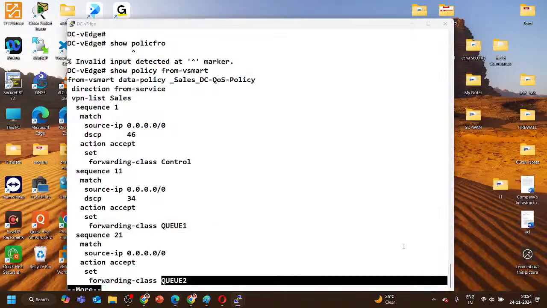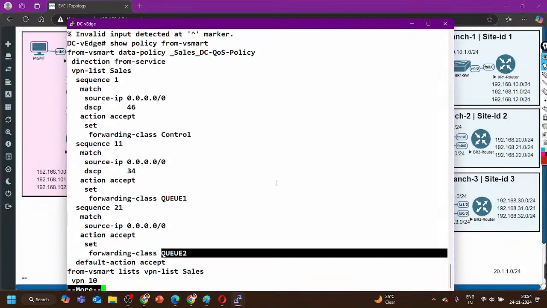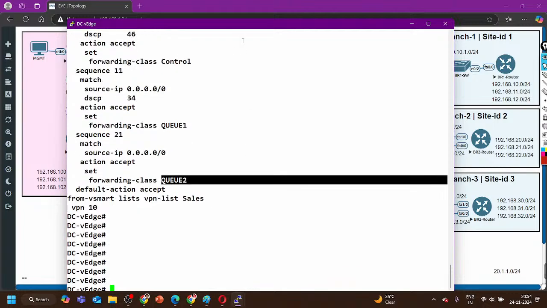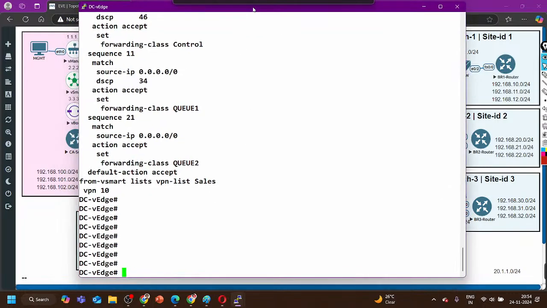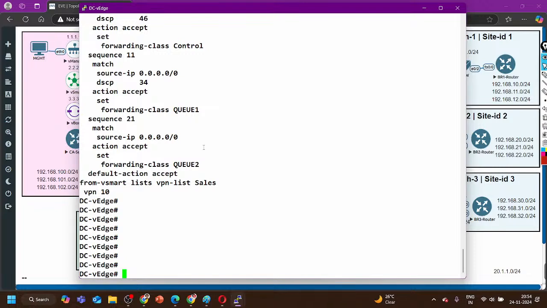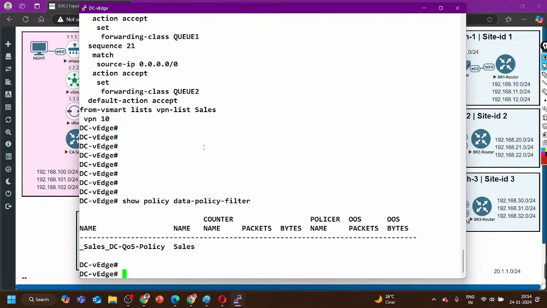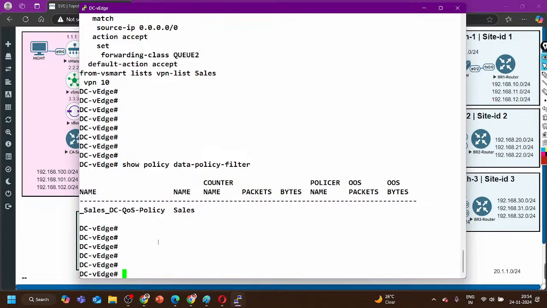Now let me take you to the DC router, and here you can verify it by using this command. So policy from vSmart, you can verify the policy. After that you can run the command now. So policy, data policy filter, and you can see the output. I was looking for this output only.